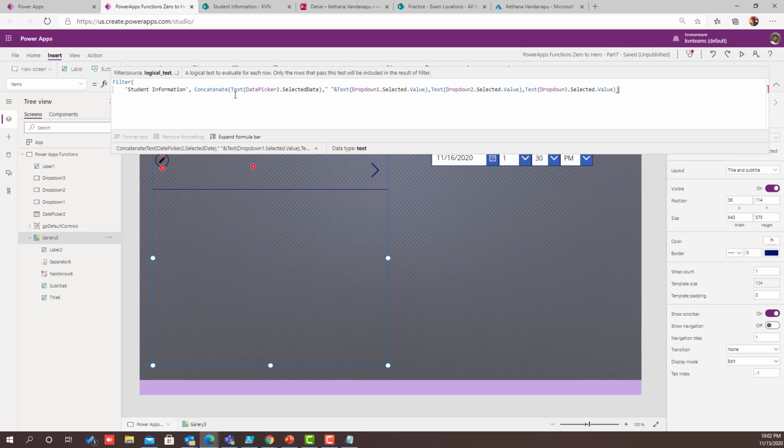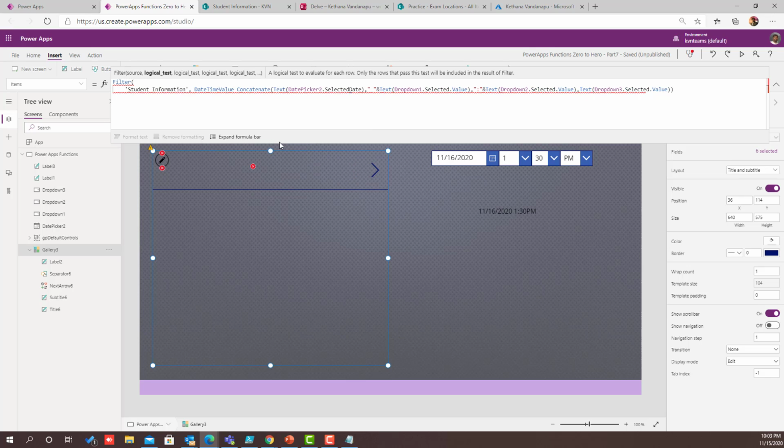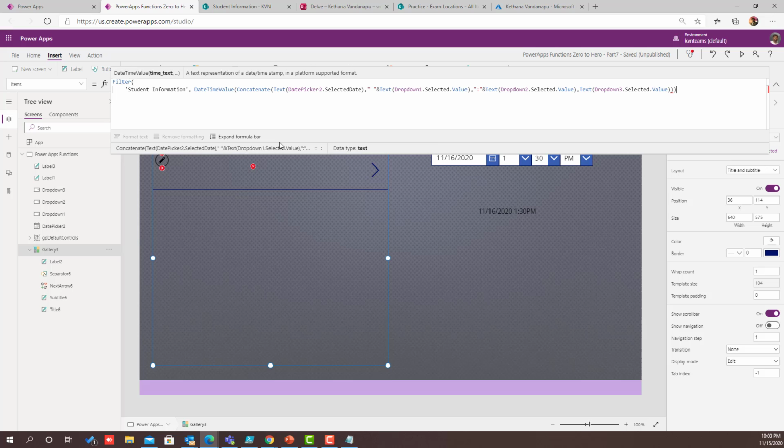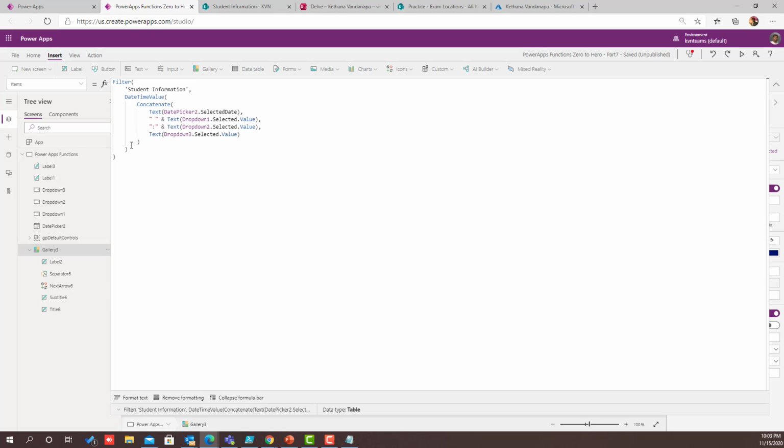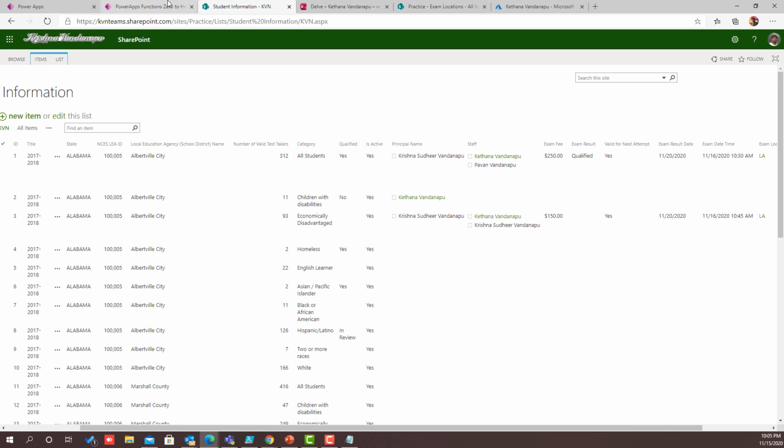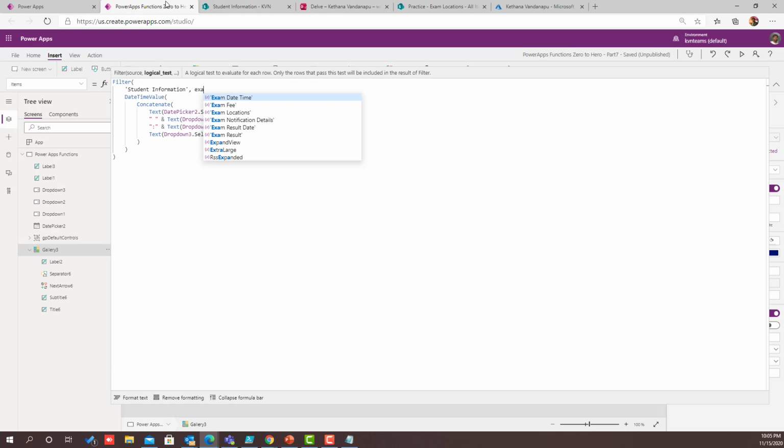So with this, I got all my date concatenated up to here, the selected date time. Now this needs to be converted to a date time value. That will give me a complete formula to filter my data source with the date time value. Date time value of the first one is the date control, and the hours, minutes, and then AM and PM. Sorry, I missed specifying the column name, which is exam date time. Exam date time equal to this.